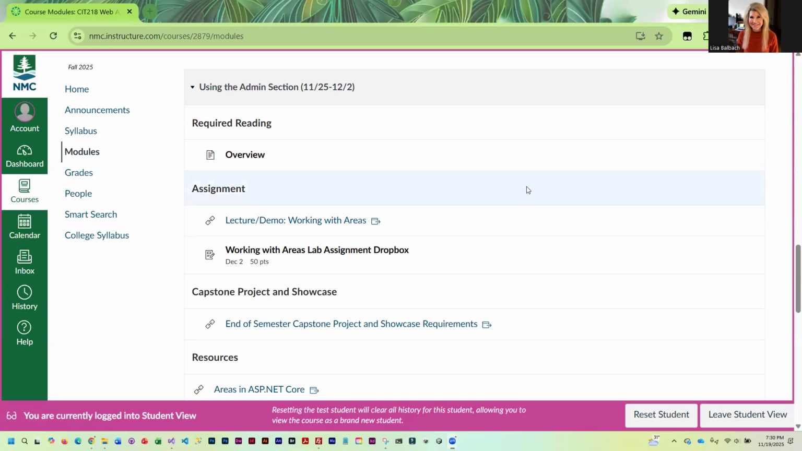So this week, we are going to be working with the admin section of a project. And everything that we are going to be doing this week, we have done before. The only difference is that we are doing it now in the admin section. So you're going to be downloading an app and you're going to be coding some of it out.